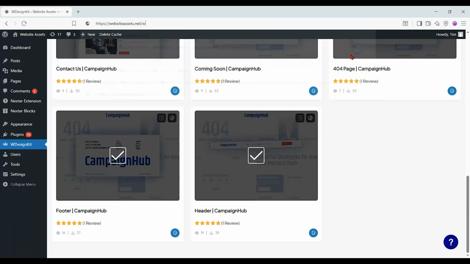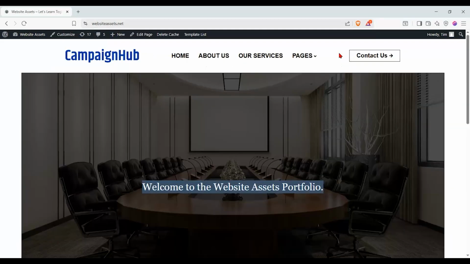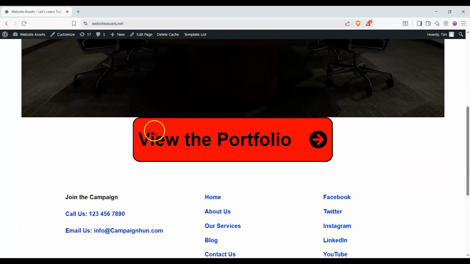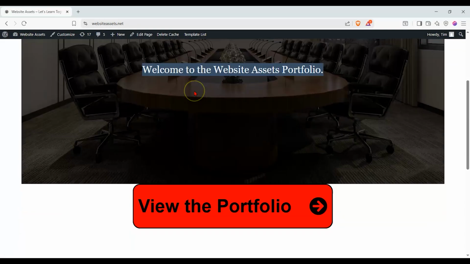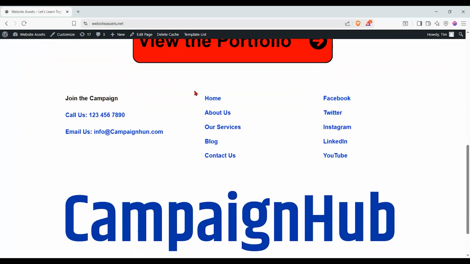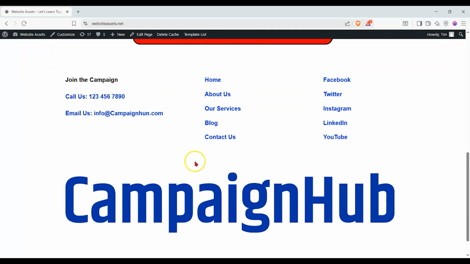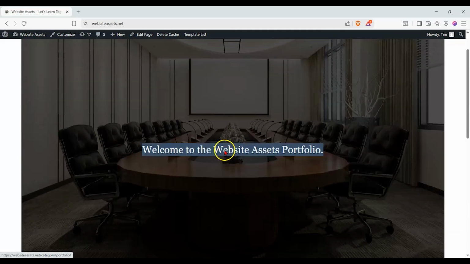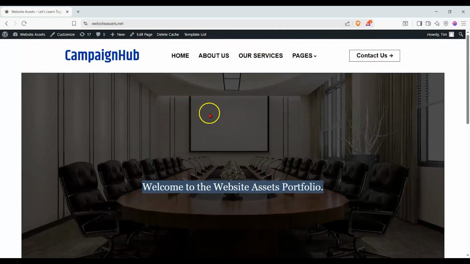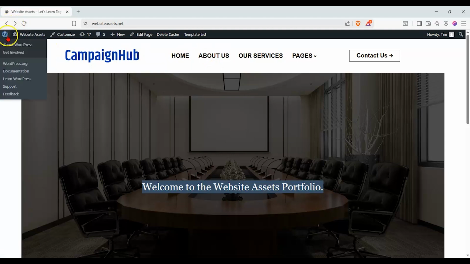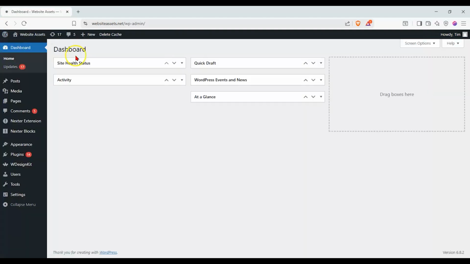Let's go ahead and enter our live site, and you're going to see that our website is still on something else, right? The content is something else. So what gives, right? We have our Campaign Hub header and footer over here, but our content is very different. If we were to click on over here, these don't work because we haven't set these up yet, right? So let's go back over to our dashboard, and let's figure this out.